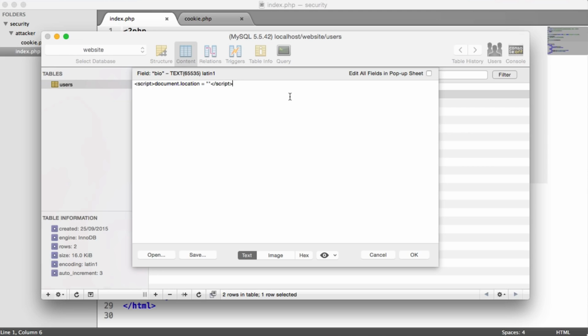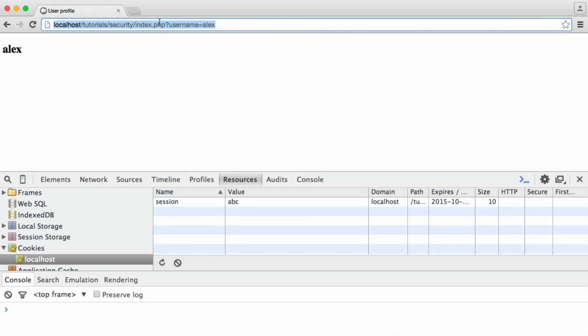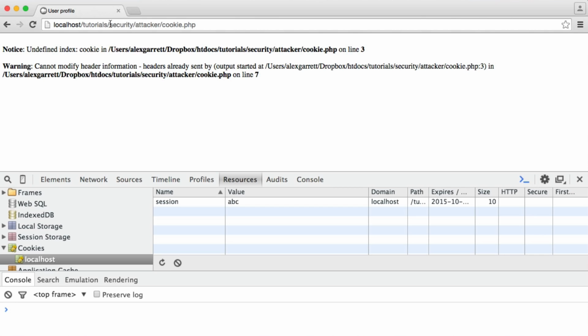So remember, I am an attacker, placing this within my About Me section. I'm then forwarding anyone that sees this page that's vulnerable to XSS over to my site. So this is in tutorials, security, attacker, and cookie.php. So let's just see how this works first of all. So when I land now on this profile page, you can see that I'm actually taken over to that page. So the user that's vulnerable to this attack viewing my profile will be sent over to this page.